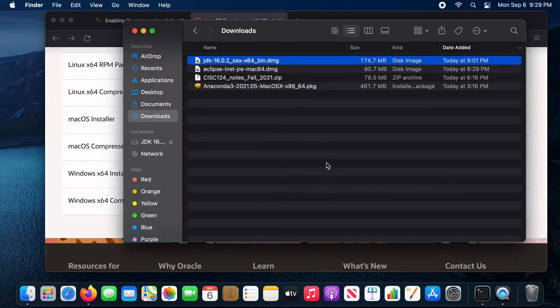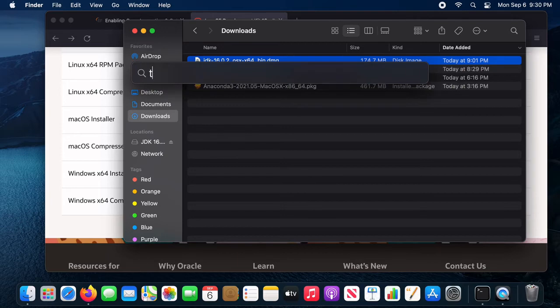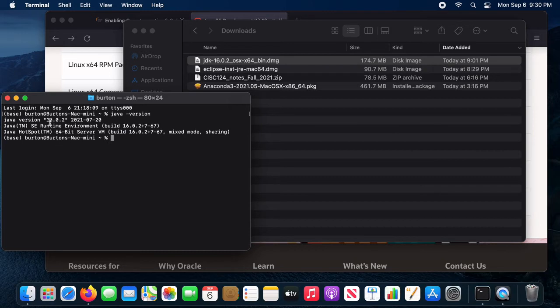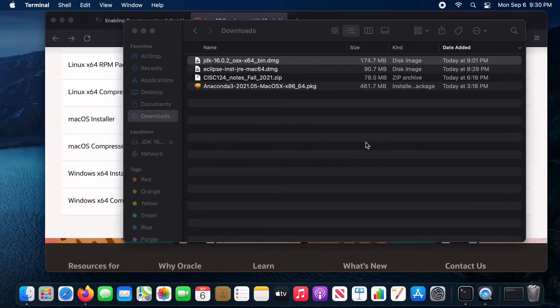Now you want to check to make sure that Java has been installed correctly. So you want to open up a terminal. So that's command space, type terminal. And then in your terminal, type java space -version, enter. And it should be Java version 16 installed. Okay, so I'm just going to minimize that.